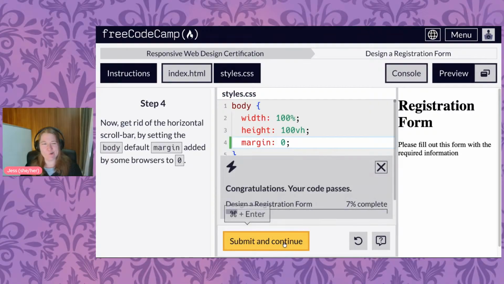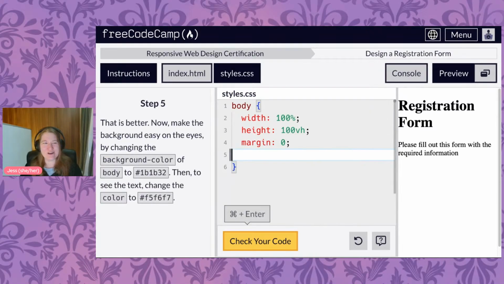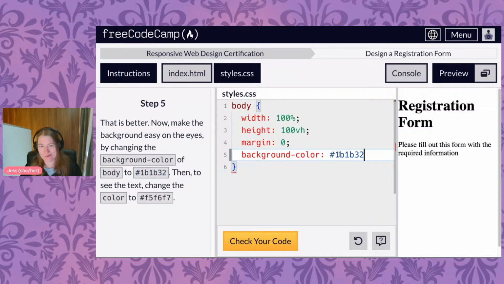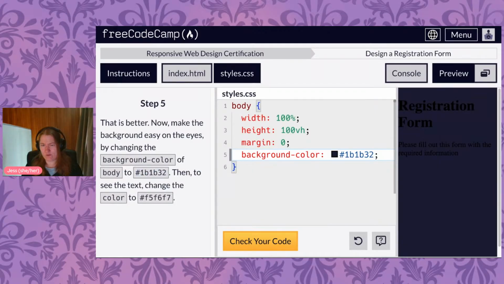I'm going to check our code, and this is still fine. We're still in the body. Let's add a background color. There are a ton of people who, when they look at a hex code, just have a good idea of what the vibe's going to be, and I am not one of these people. Okay, it's that dark blue we saw earlier. I should have been able to guess because we did see it in the preview.